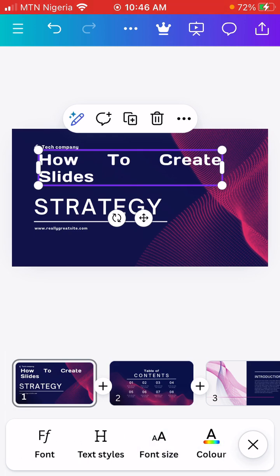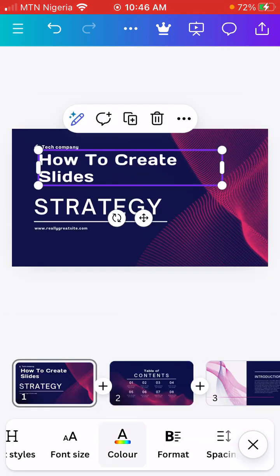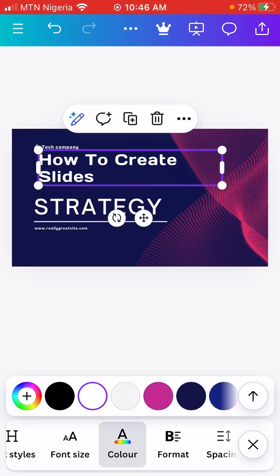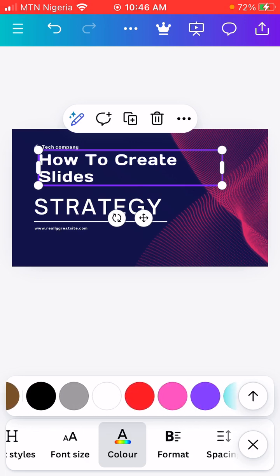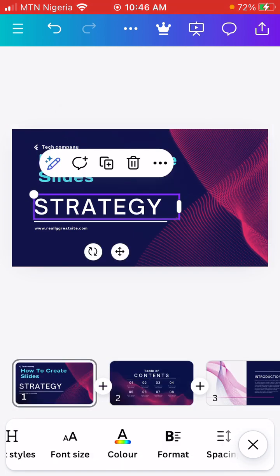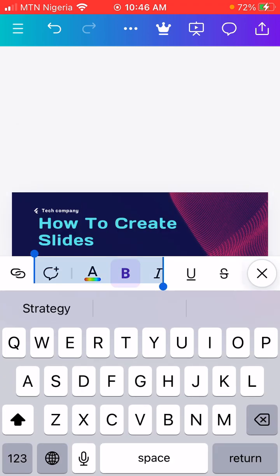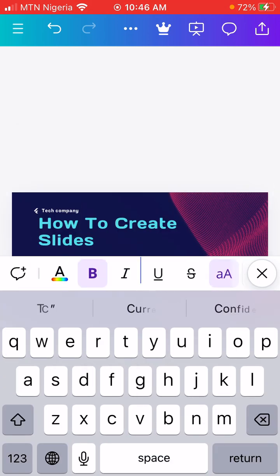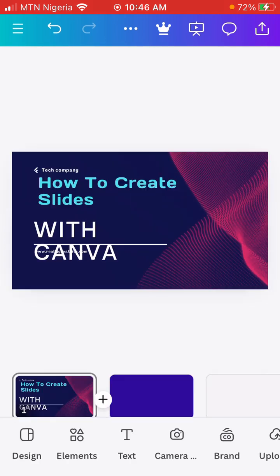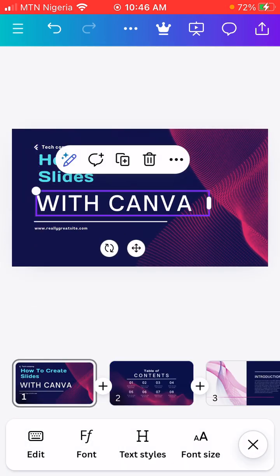I don't like the way the font is looking, so I'm going to format. And there you have it. I'll change the colors to something else that I prefer, something bright. Okay, and then we continue. Add more text, edit this one. I'll say with Canva. You see, I'll resize it. I can also decide to change the color or leave the color the way it is.